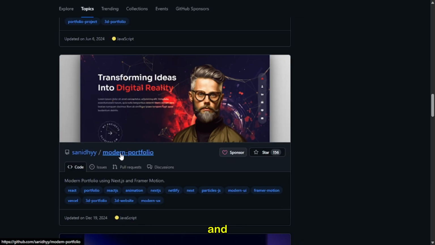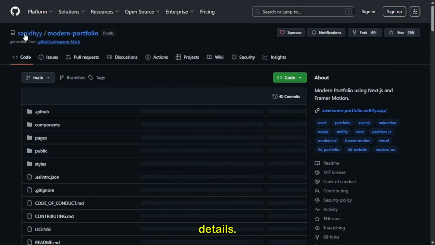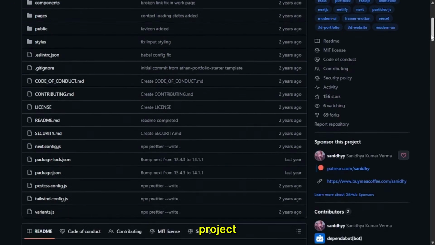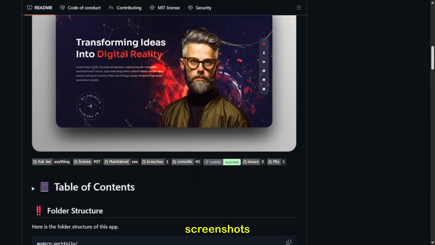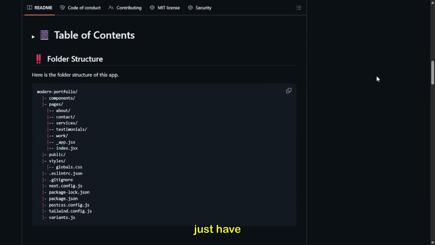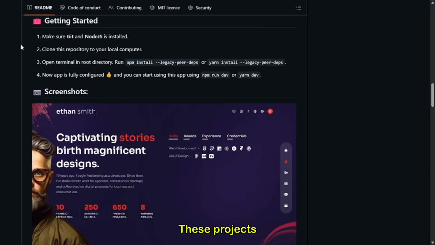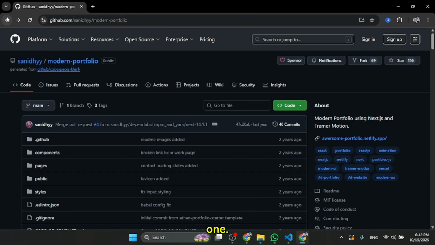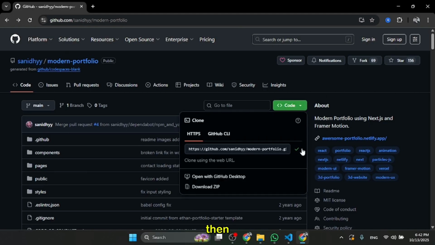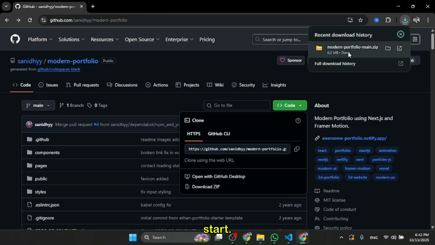Select one project and you can see the project details. Scroll down and you'll find project descriptions, previews, and installation guides. Some of them show screenshots or demo links. Others just have the source code. These projects are made by amazing developers who share their work, so don't forget to star their GitHub repository to support them. Now let's choose one. Click the Code button, then Download ZIP. And boom, your project download will start.